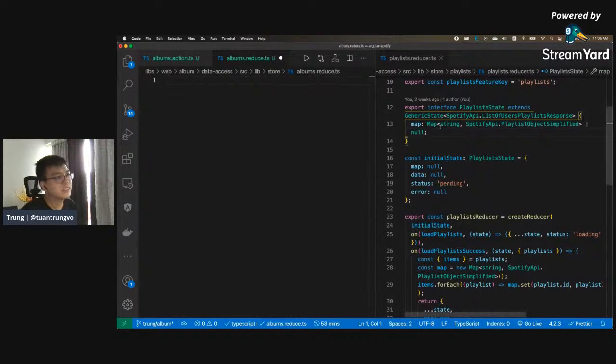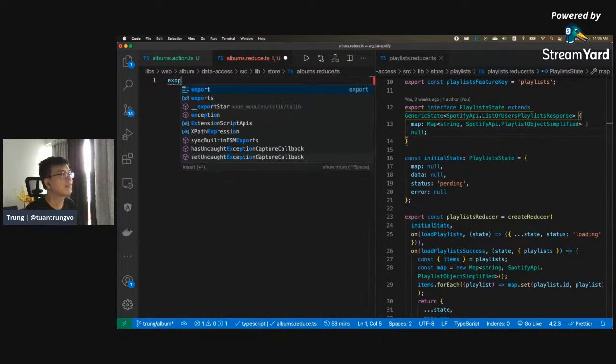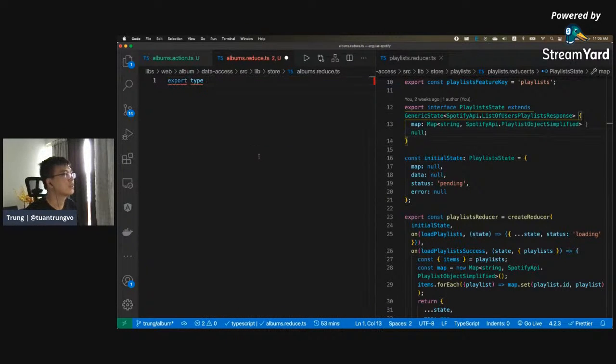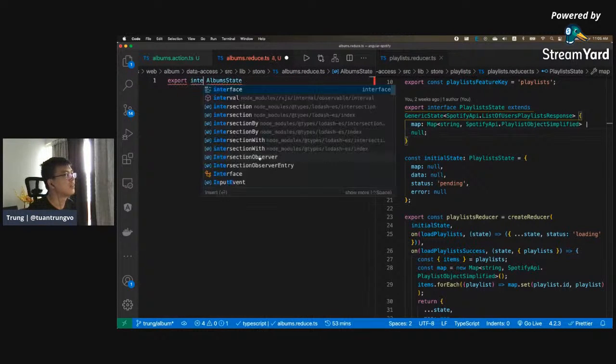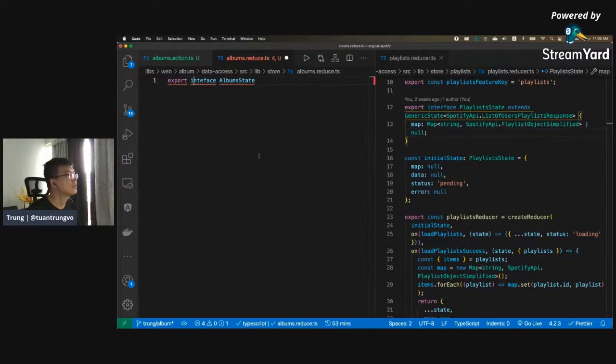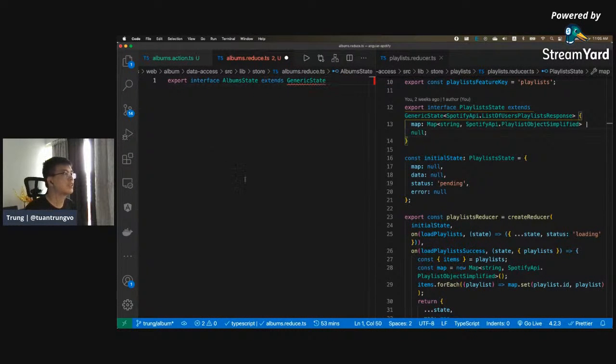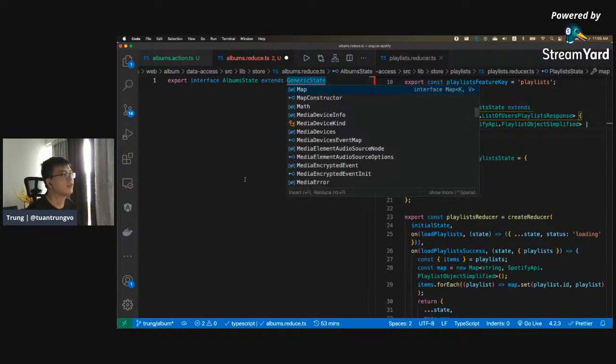But now I don't have this map yet, so maybe I just do a type. Okay, no, sorry. I just call it album state then, and it's not going to extend. So the type needs to be something like that. Okay, so to do an interface easy, interface, and then it's going to extend from the generic state, which for some reason it also doesn't like. I don't know why.